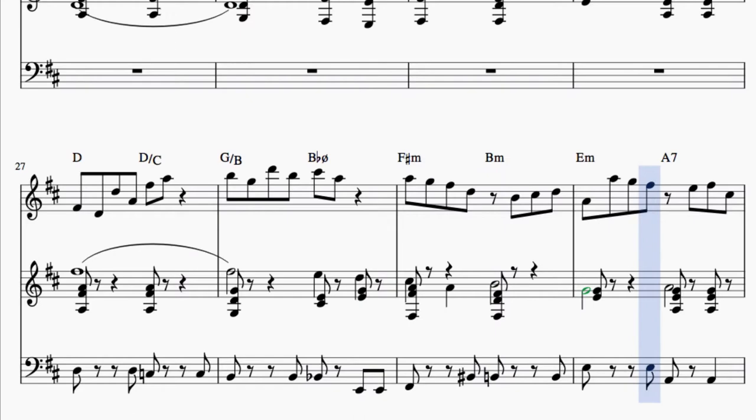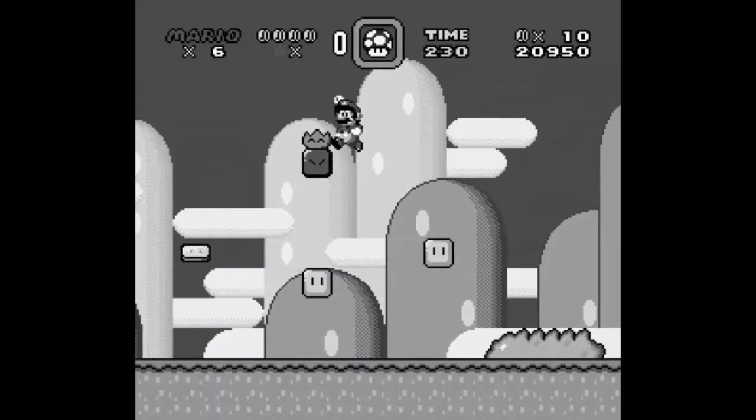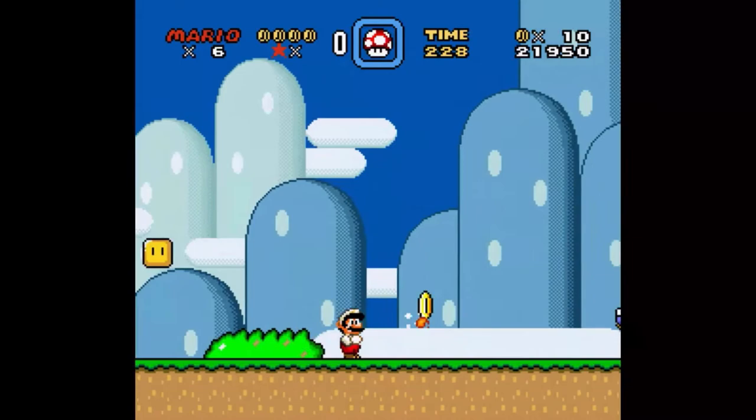Is this a cheeky nod to the game or just a coincidence? I'm gonna stick with the former. Either way, it made me think of Super Mario World, which, rather uncoincidentally, does the exact same thing. It presents a melody, then swaps out the standard bass movement for a chromatically descending bass line.